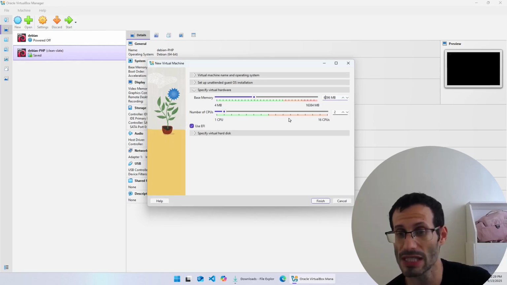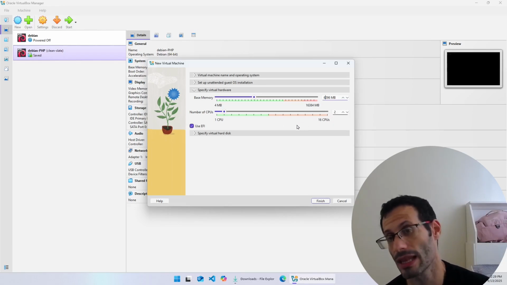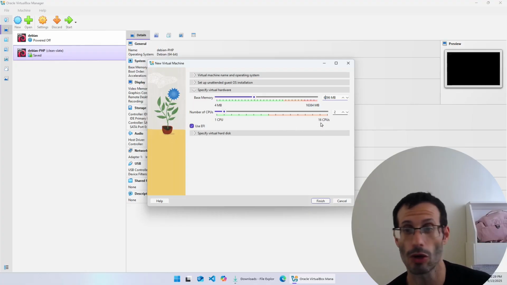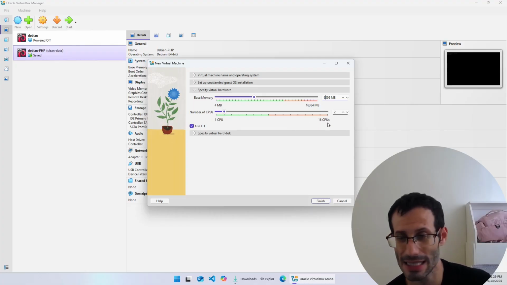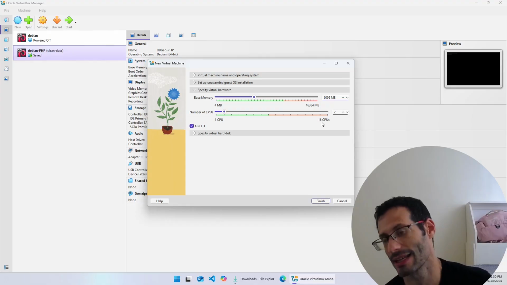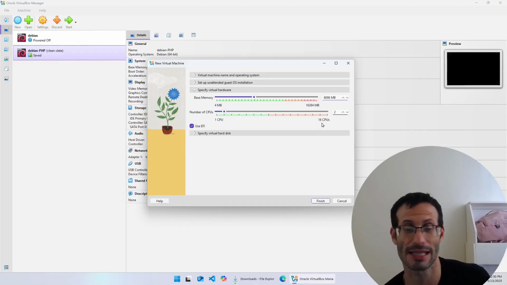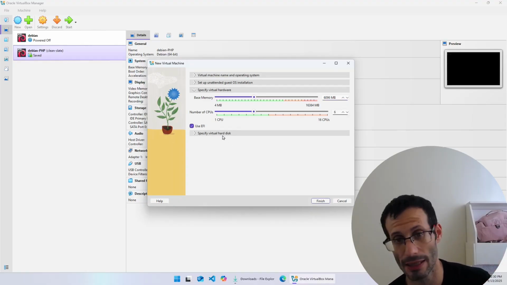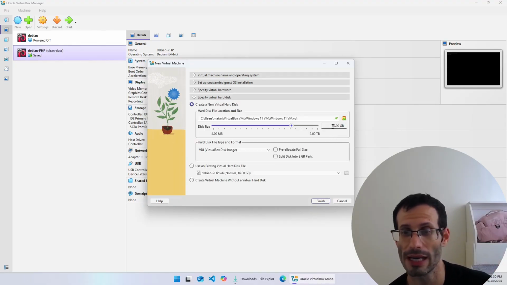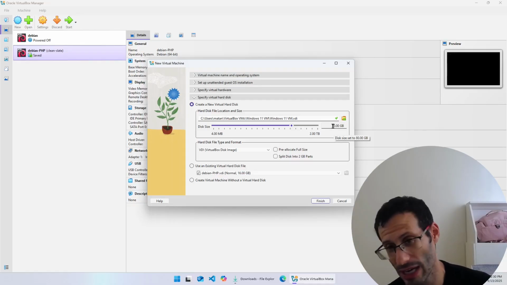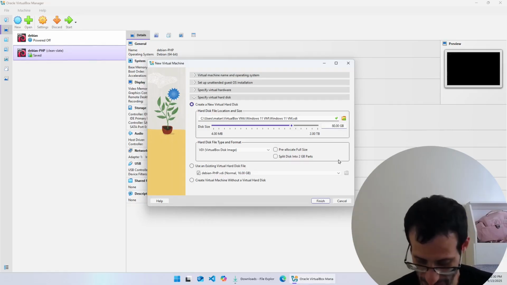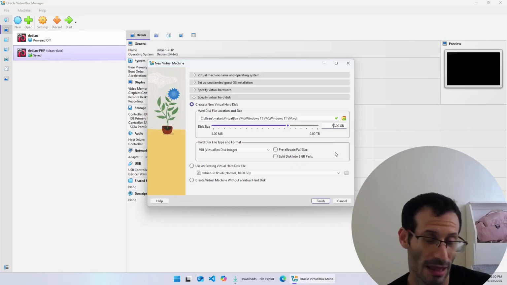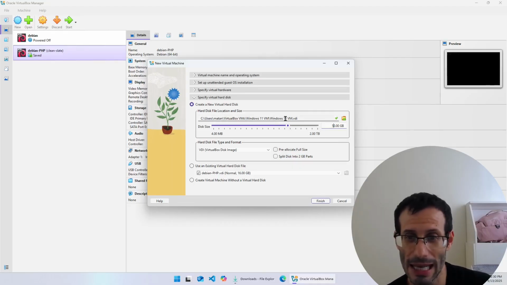As for the number of CPUs, once again, it depends on the number of CPUs that you have on your host. In my case, I have 16 CPUs, or at least 16 cores, but it is represented here as 16 CPUs, so I can increase it a bit. Let's go with 6. And lastly, we need to specify the virtual hard disk. So by default, it's going to allocate 80 gigabytes, which is fine. It's a bit too much for me. I think that 50 gigabytes is more than enough, but this is really up to you. And this is the name that's going to be given to this new virtual disk.